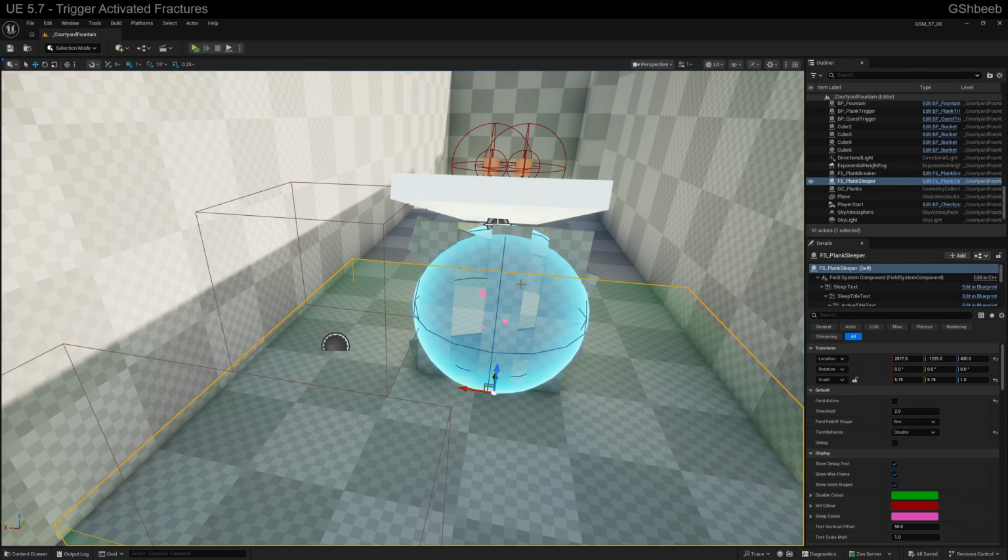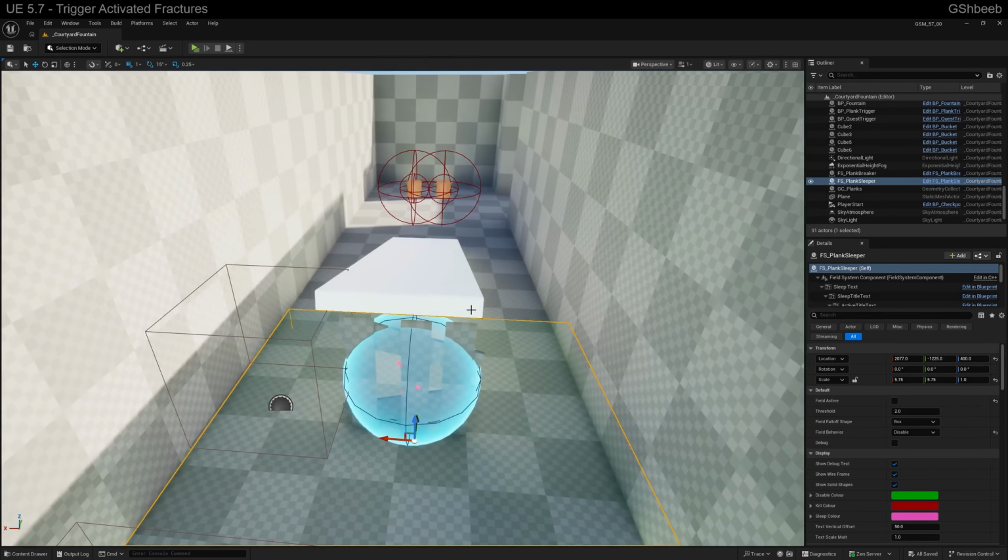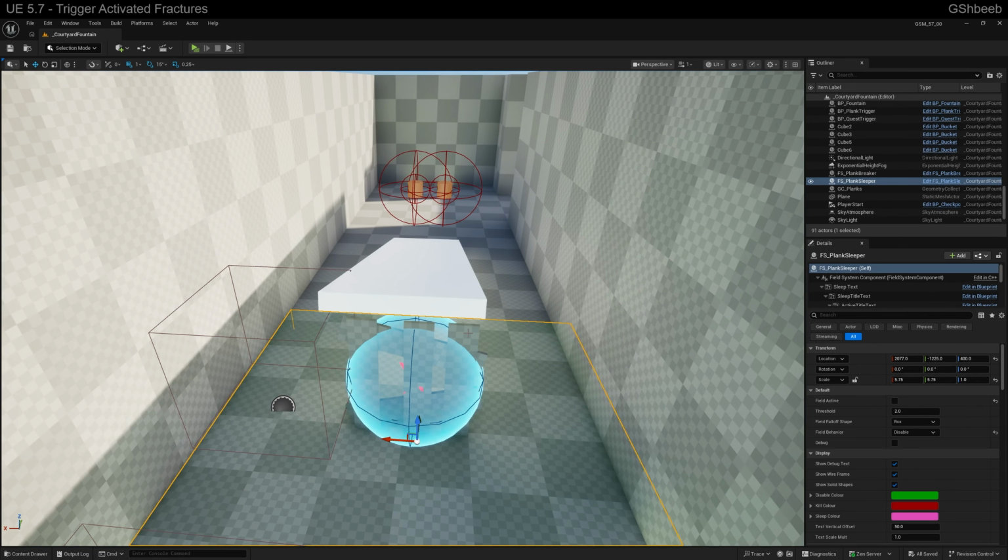All right, so with that, I think that demonstrates very clearly how to set up a geometry collection, apply a fracture, control it through an external master field force, stop the physics from being troublesome for performance using a sleep field, and how to control that through a trigger.